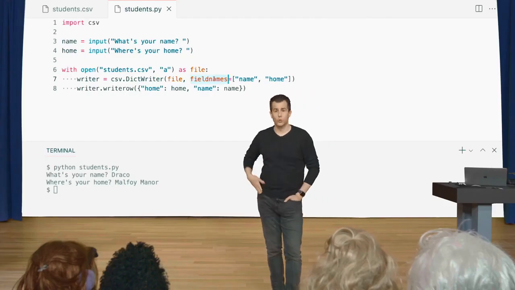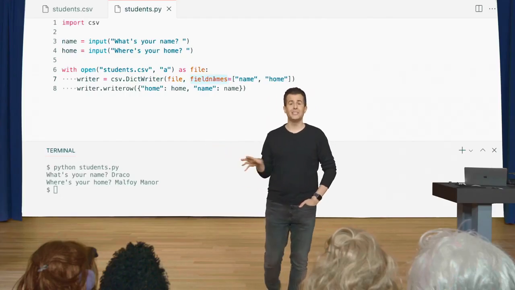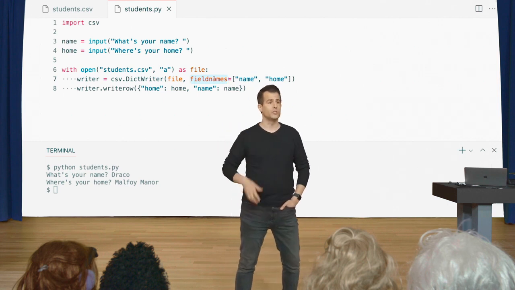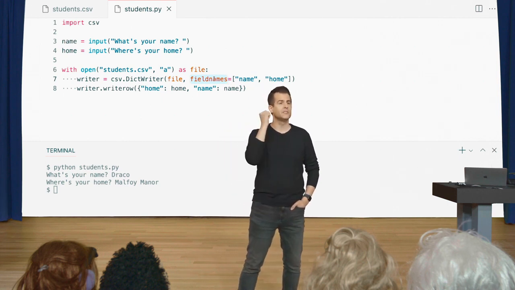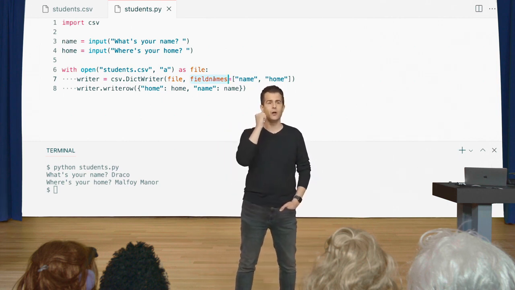Yeah, David. My question is, can we use multiple CSV files in any program? Absolutely. You can use as many CSV files as you want, and it's just one of the formats that you can use to save data. Other questions on CSVs or file I/O?